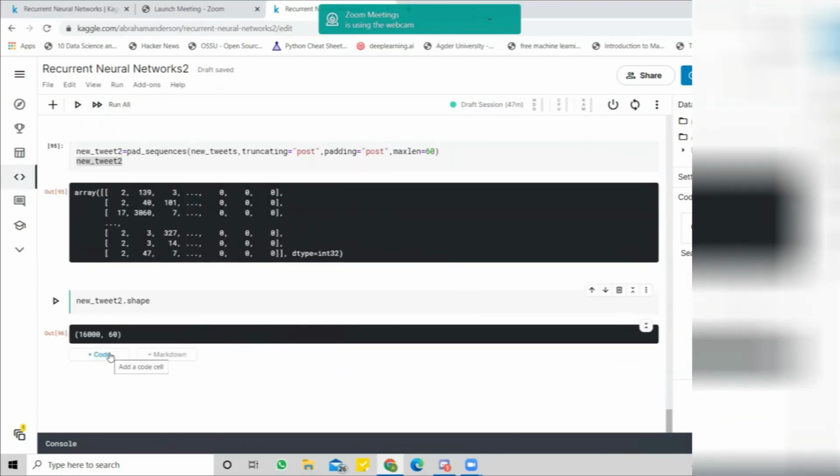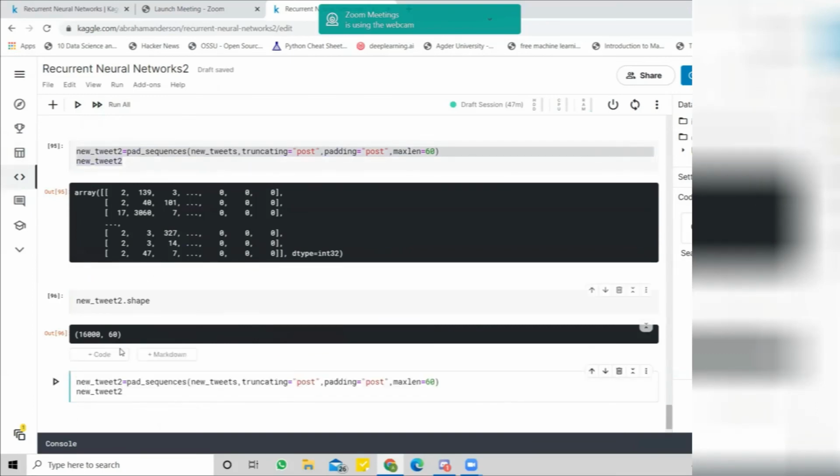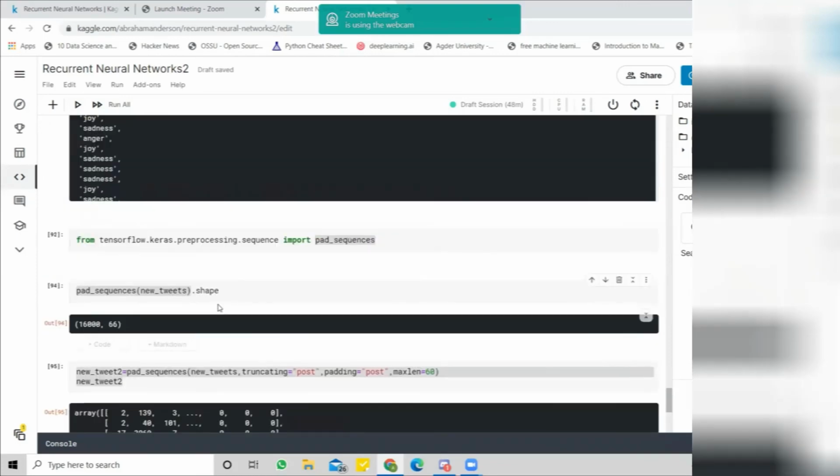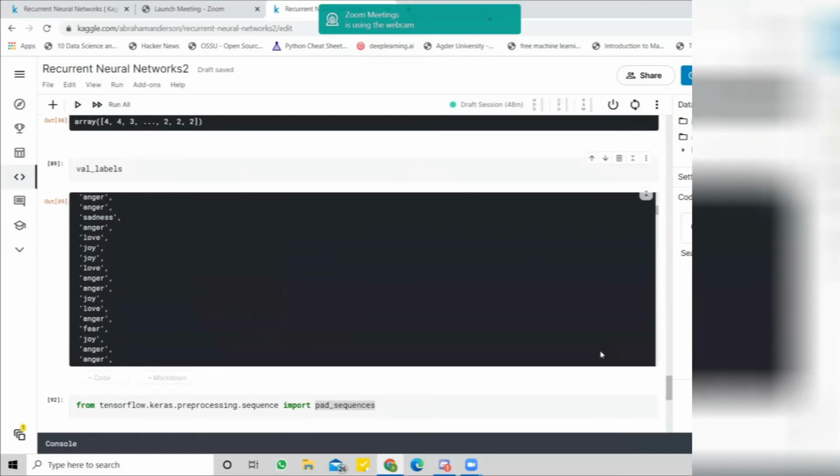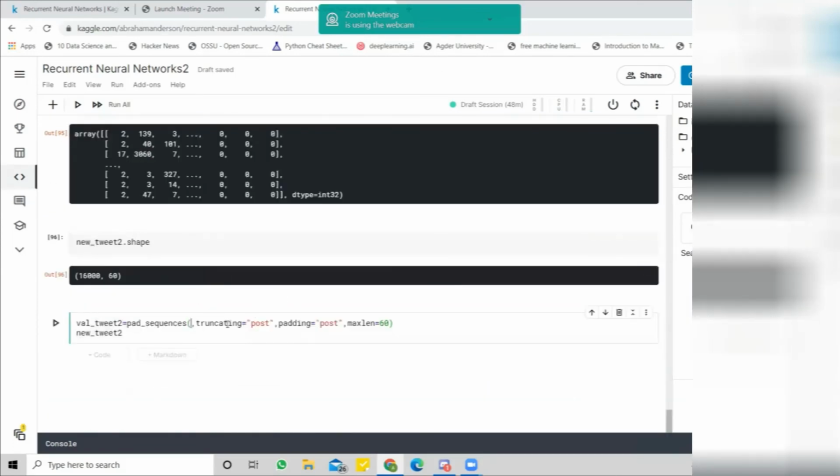Okay, we will do the same operation for the validation tweets too, because when we train our algorithm, we will also use validation tweets. Okay, let's name this one validation tweet 2. Instead of new tweets, we will use the latest version of the validation tweets. But as far as I remember, we assigned val tweet 2.